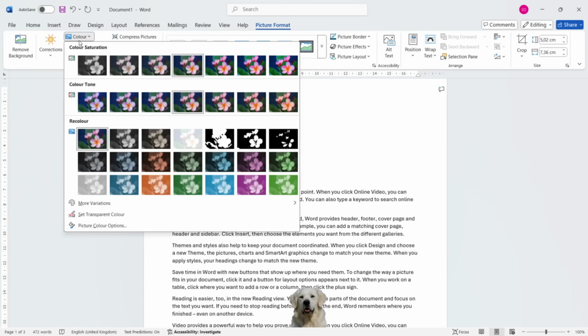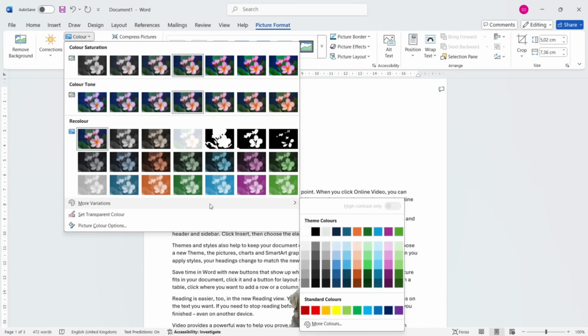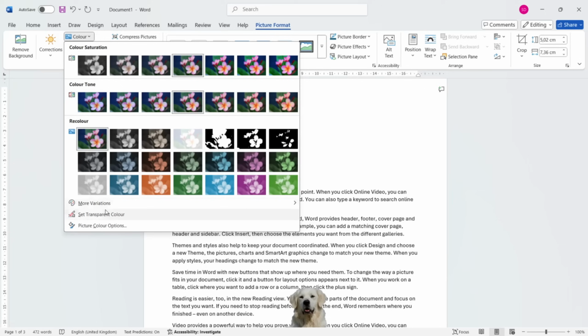Then we have the command color, which changes the saturation, tone, or the color of the picture by making it black and white or adding a tint over it. We also have more variations. If we go over here, we can choose any color that we want. We can set a transparent color, which basically makes a color inside our picture transparent.